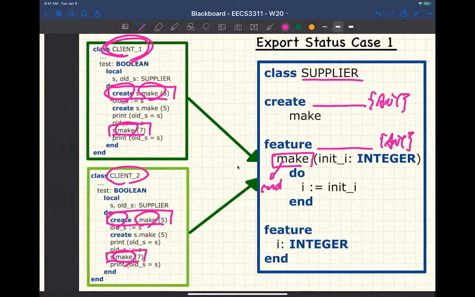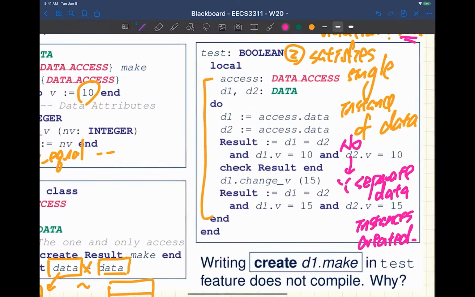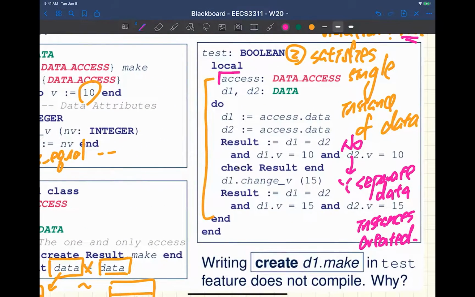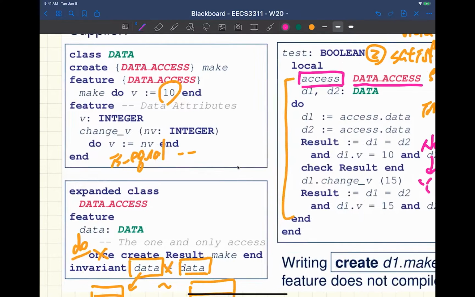Let's go back to this particular class over here. What's the type for access over here? Data access, of course. But remember, data access in our case is declared as expanded. So when you draw client-supplier to say my target type is, rather than a reference type, an expanded type, the arrow is a little bit different. Okay, just some graphical notation you have to follow.